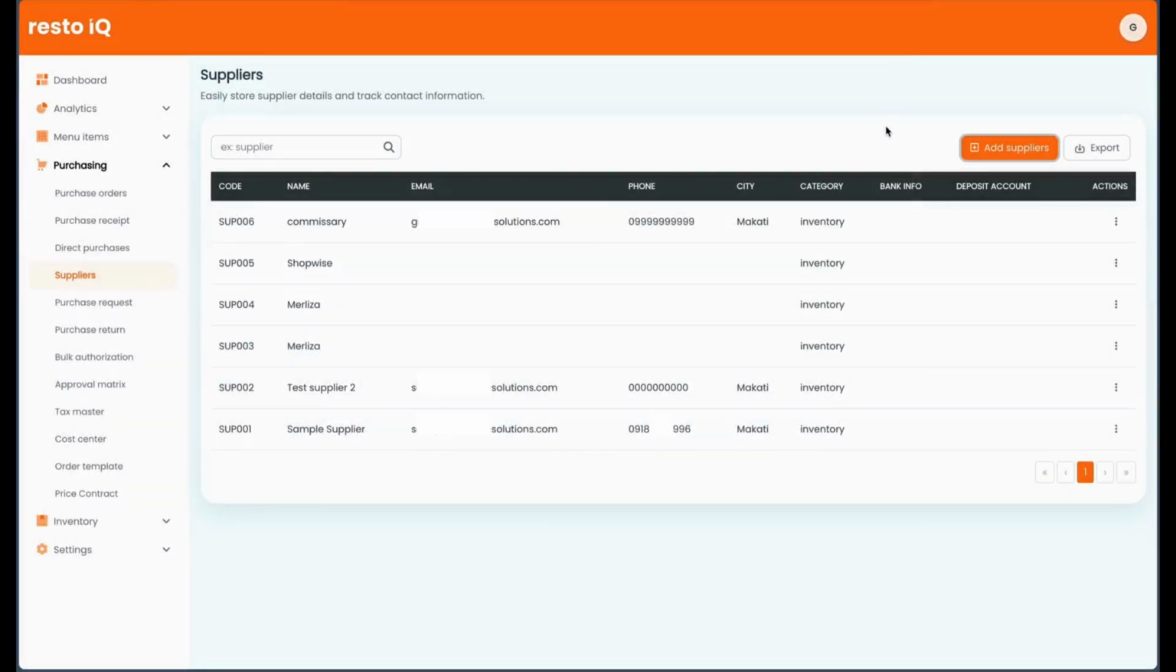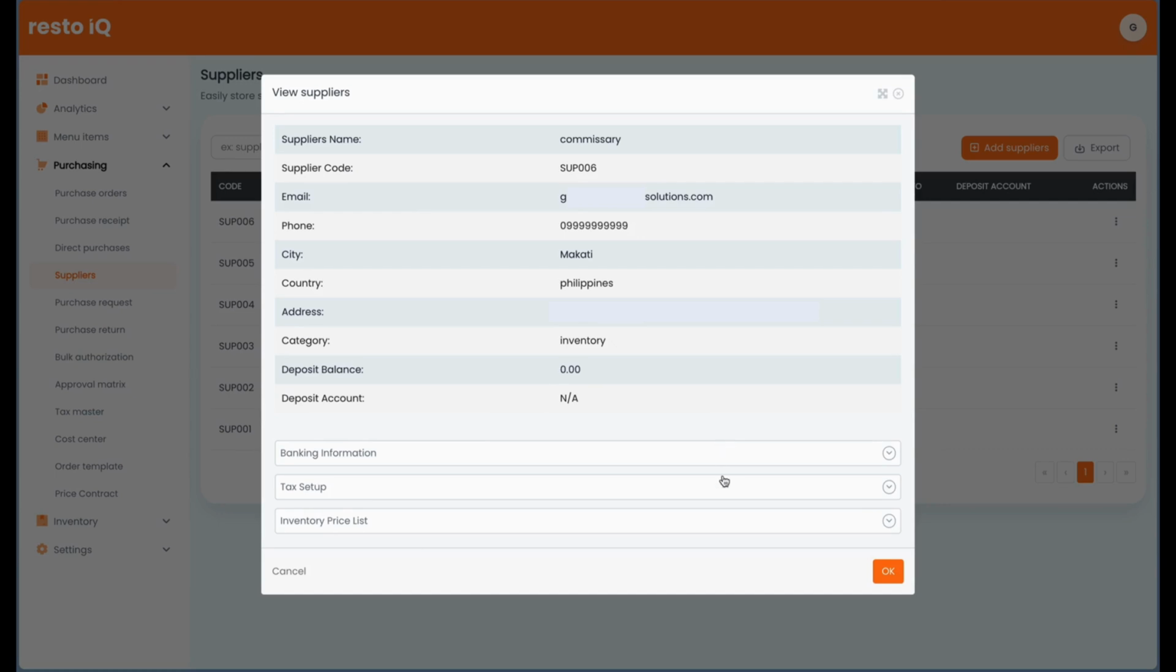On the rightmost side of the table, you'll find the Actions column. Here, you can inspect this specific request and check if there's already a purchase order related to it.